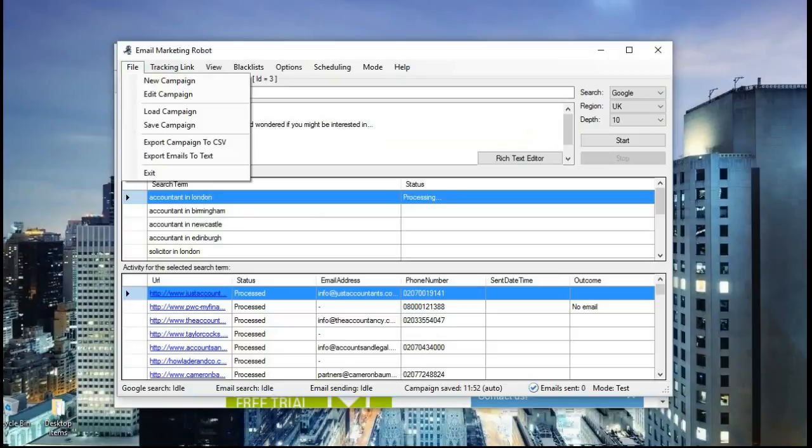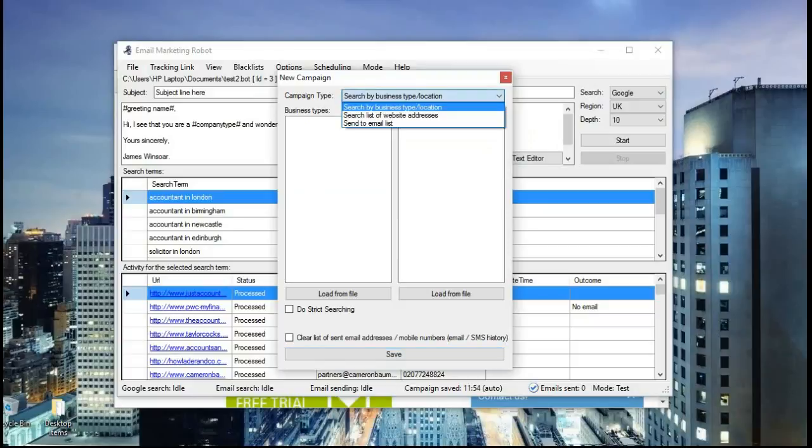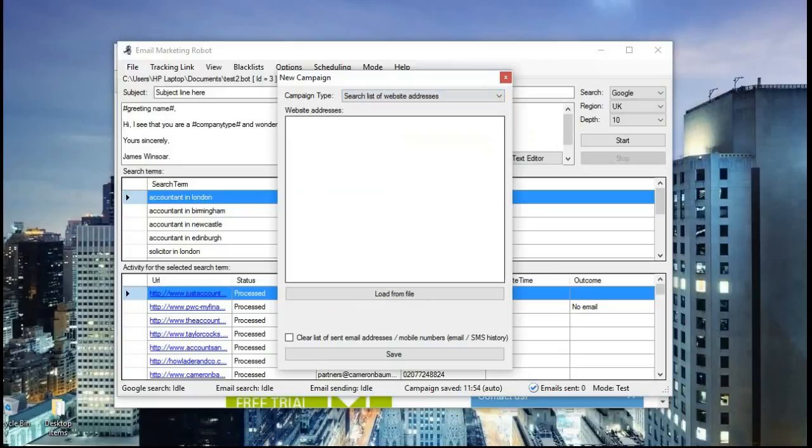So first of all, you start by clicking File and then New Campaign. Then there's three different modes of operation. You can search by business type or location. You can search a list of website addresses by pasting them in there, or you can send to a list of email addresses, and you can just paste them into there or load them from a file. So we'll do the first option. Search for business type and location.